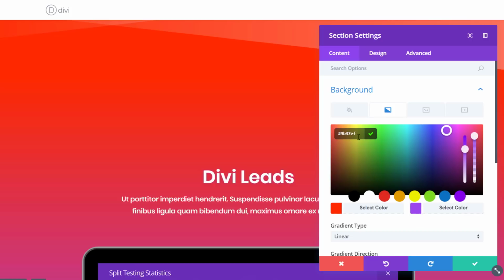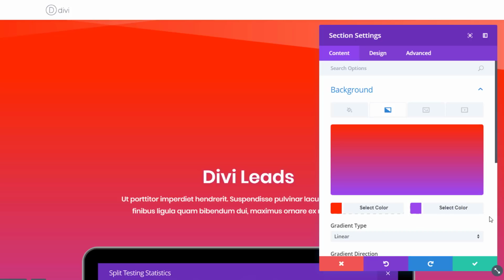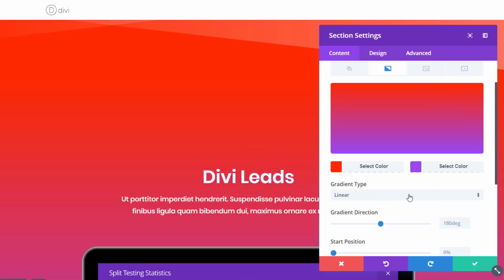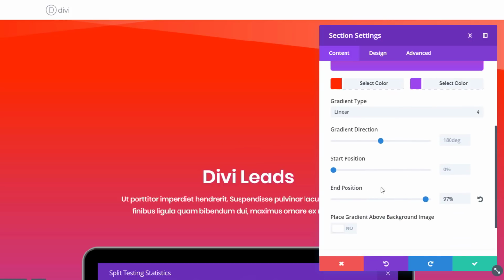So these are the color codes that we've used, but again, you can find all of these color codes and all of these settings in the blog post, which I have mentioned in the description below. And we're using a linear gradient type for this gradient background. And the only thing we're changing is the end position. We're changing that to 97%.